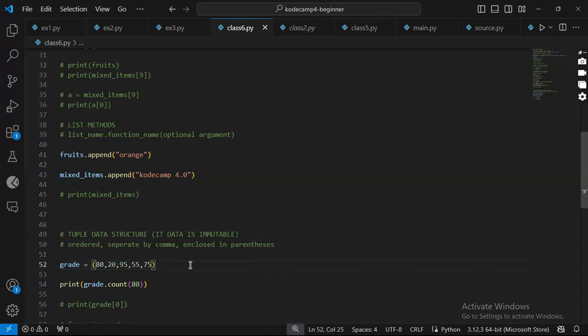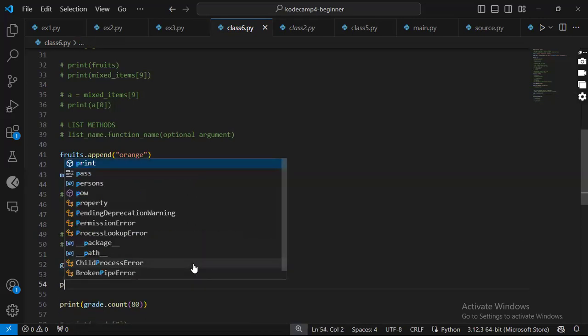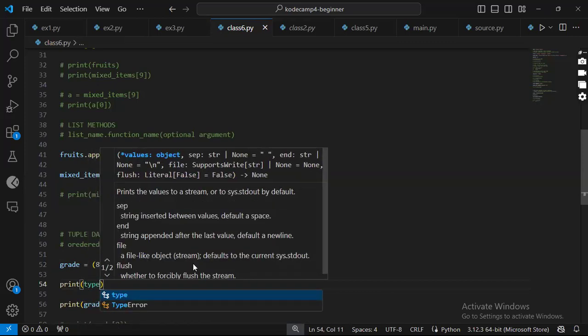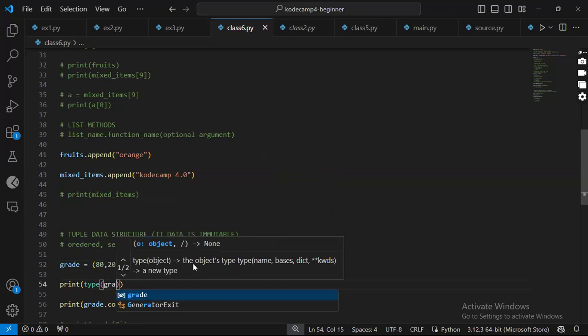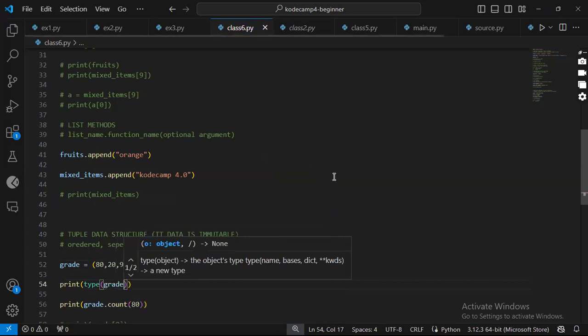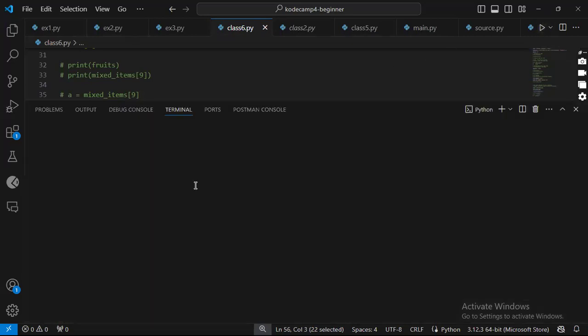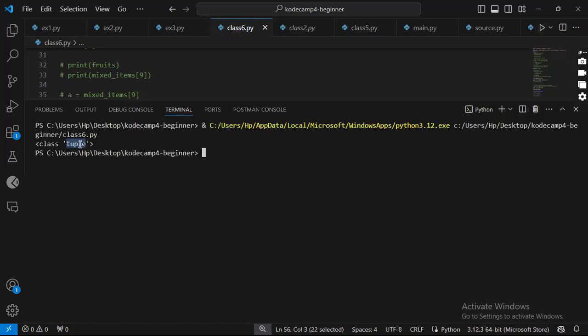If I want to actually confirm this, you could just use print again, and then use the type function. It returns the type of structure, or the type of data type. So if I print the type of grade, then I should have what? A class of what? Tuple. So you have class of tuple.